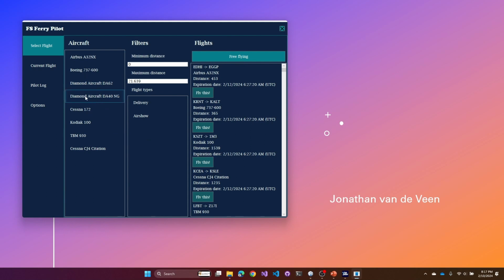So let's say we want to select an aircraft. We can, for example, select the DA40. It will only show flights with the DA40. If I then say, okay, maybe I'm also interested in flying a Cessna 172, it will add those flights as well. If I click it again, those flights get removed, and you only have flights for the selected aircraft in this list. You can filter on distance. You can just type in a number. Let's say I want to go below 1,000 miles, get less flights.